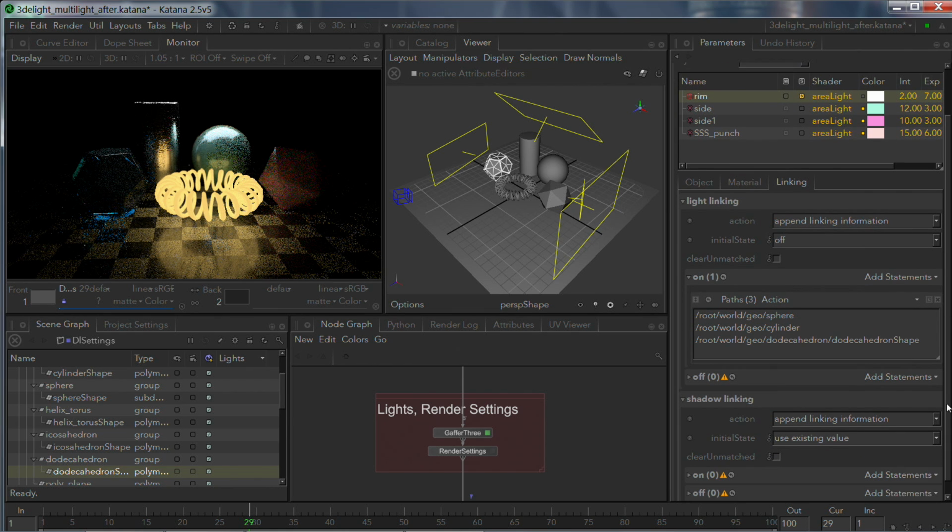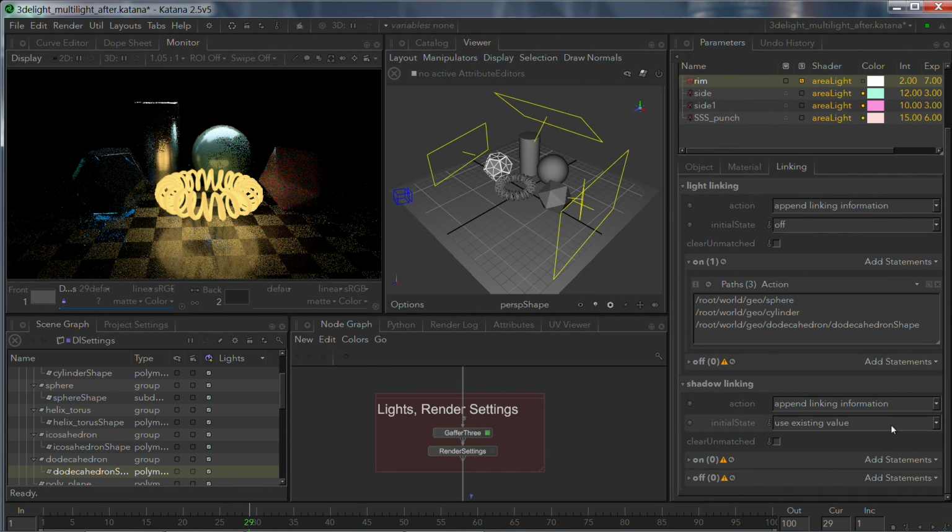Shadow linking, if you need it, works the same way. So again, the logic of do you choose on, off, and then which particular objects do you want to cast shadows. Okay, so that is light linking in a nutshell. How much it happens interactively will vary by plugin. Just know that Katana has the capacity for people to do it all live, and if it doesn't happen live yet, then people will get to that point with their renderer plugins.